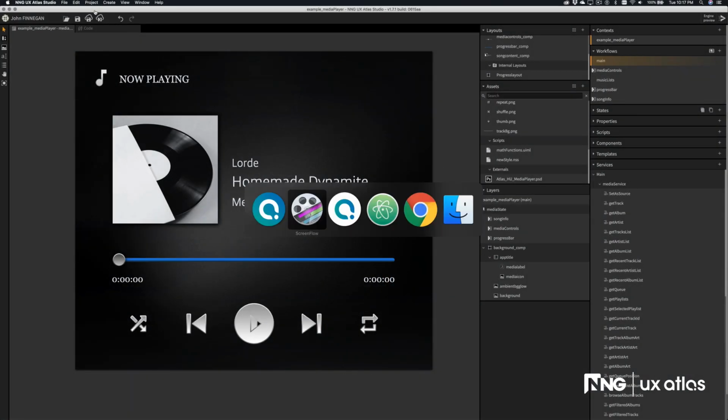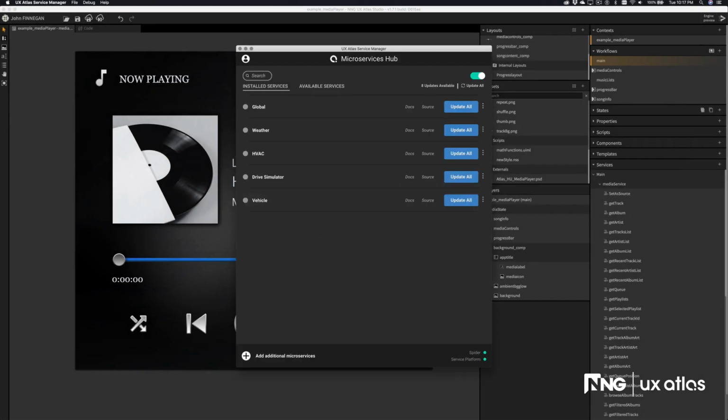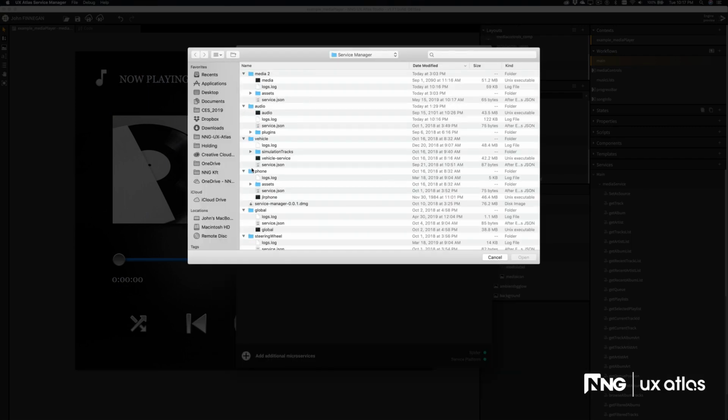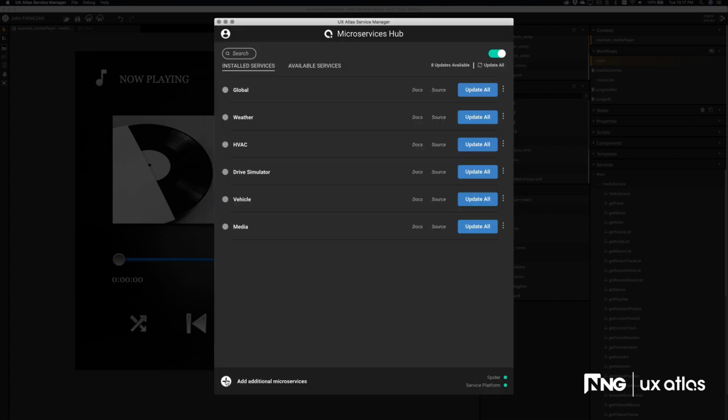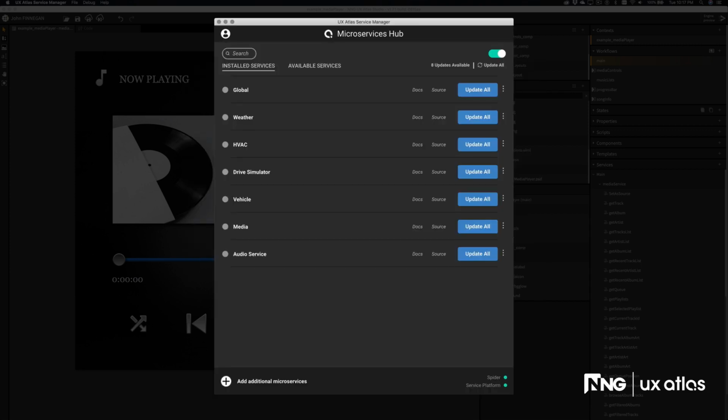Use the NNG UX Atlas Service Manager to install, manage, and monitor the various services needed to create a complete in-vehicle user experience. Let's begin by installing a media service that was created by a software development team. And in order to get audio, we'll also install the audio service. Now let's activate both of the services.